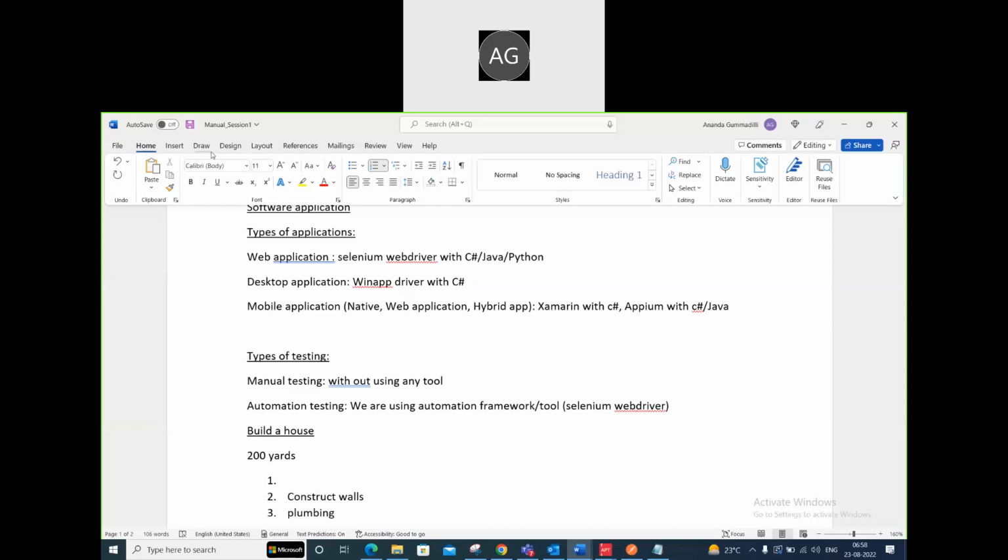First you need to gather the requirement, right? Let's say 200 acres. So what is your requirement? You need to analyze the requirement, like how many bedrooms are needed. What is your budget, and what is the duration? How long will it take? Is it a 6 month project or 1 year project?